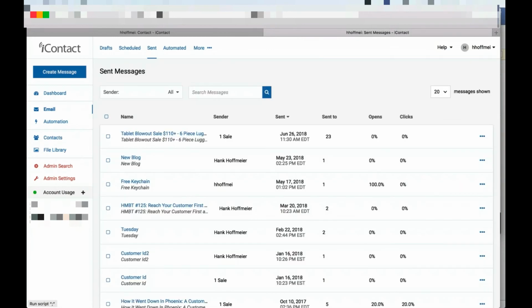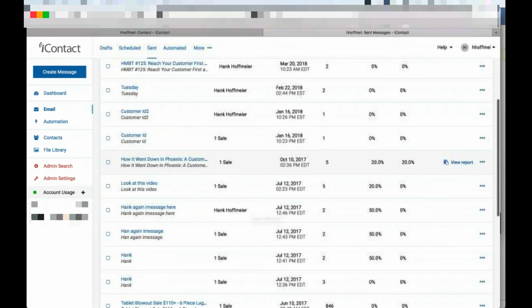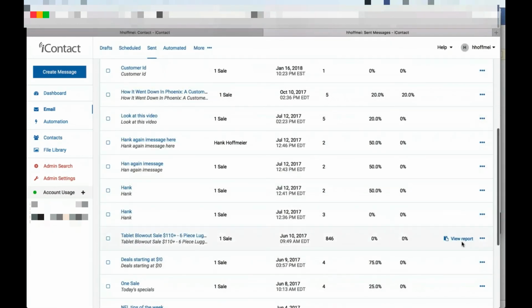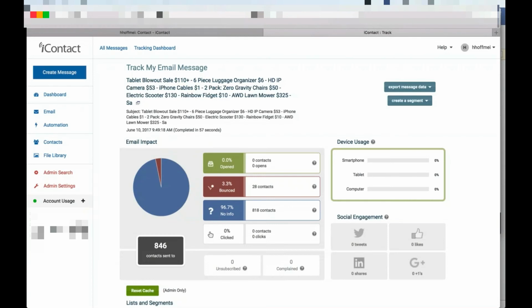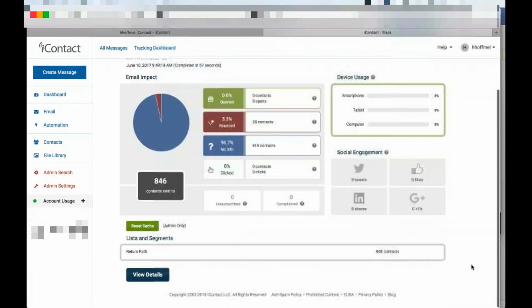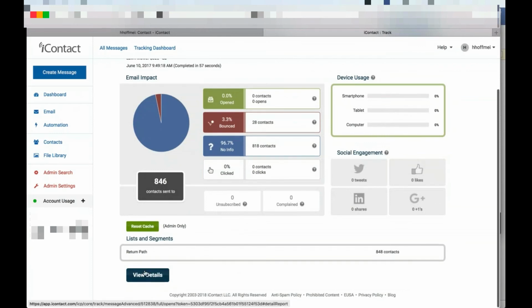Under sent, we can go in and see some statistics in regards to our email. Let me see if I have one here. This one actually sent out to a few people. Actually, this is a test email, but basically you would have some information about the email. You'd have your open rate, your bounce rate, your no info, how many clicks you had, how many people it was sent to, how many were open on smartphone, tablet, computer, and if you did share it on social media, what's the engagement, and then you have some details down here at the bottom.